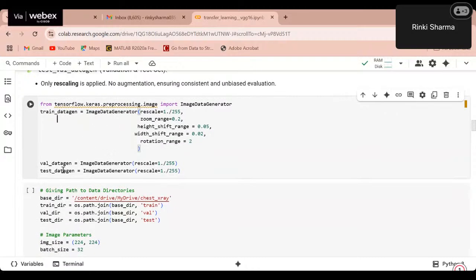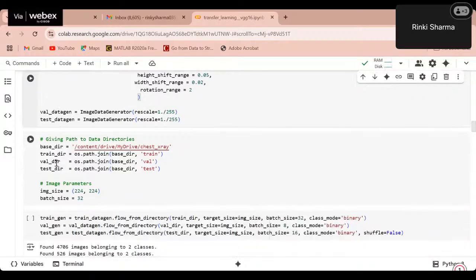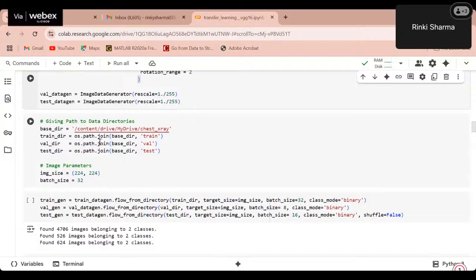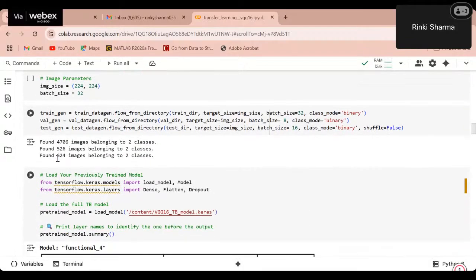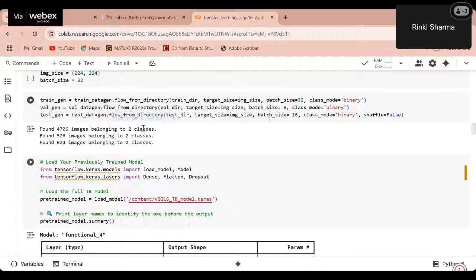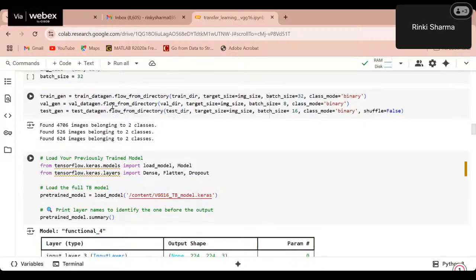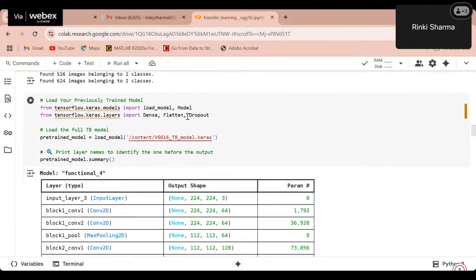So again, by means of the data generator, we have defined the training, validation and testing data. Again, this is in my drive, so copy the path and paste it. Again, OS will take this train, validation and test dataset in the files, with the image size and batch size. Flow from directory will take these files with the target size, batch size and the class mode.